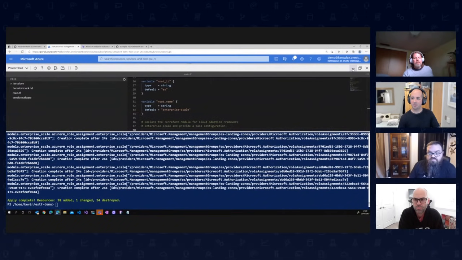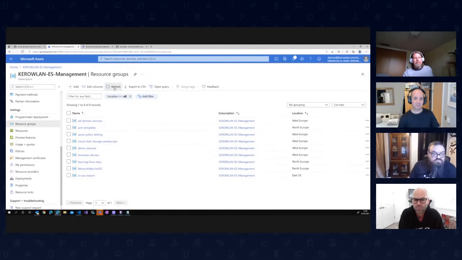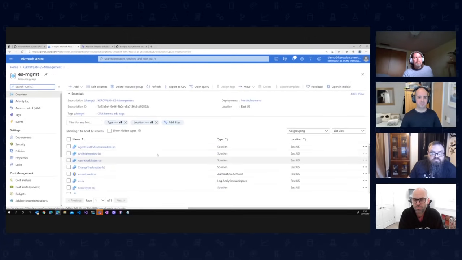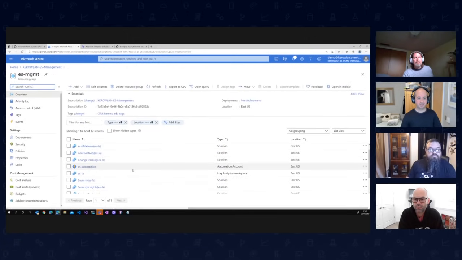Right, those resources have deployed. So let's see if we can now see some of this. Okay, so here we can see I've now got a new resource group called ES-MGMT. This is the resource group we've just created, and here you can see the configuration of all the defaults that we've layered in. So here you can see we've got a log analytics workspace called ES-LA, and the automation account here.